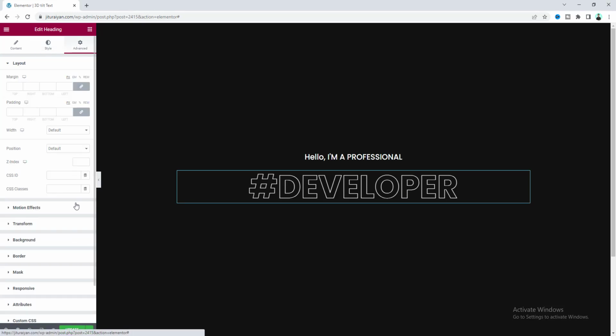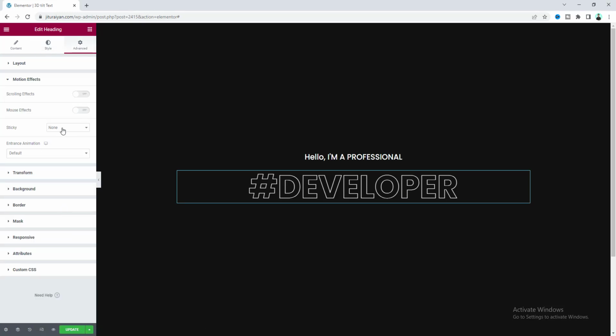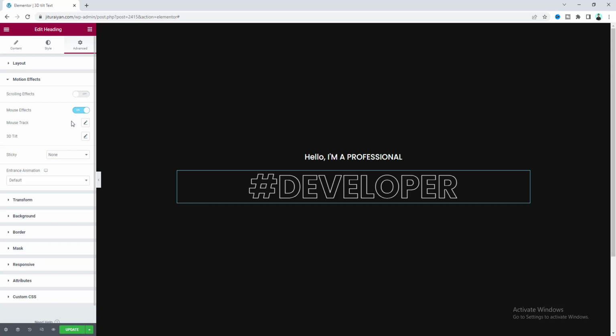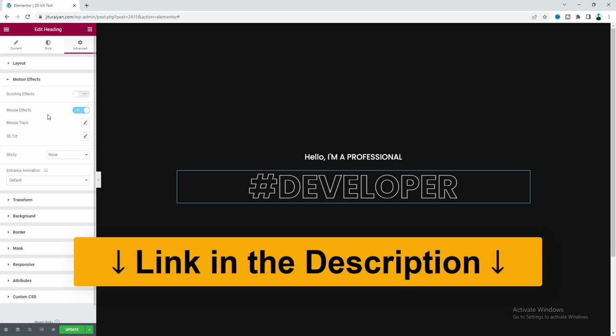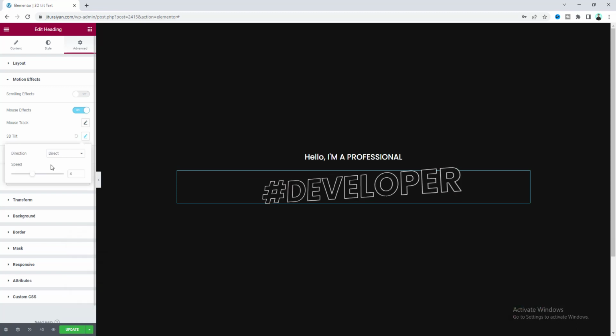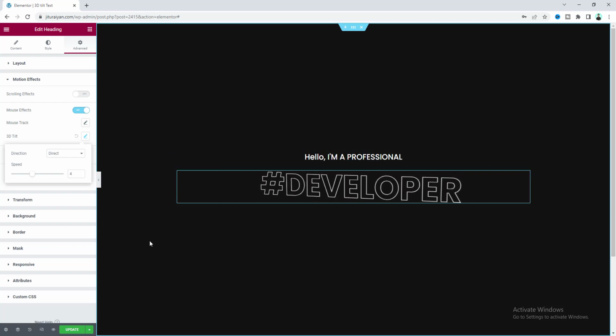So from here, from this motion effect, we need to turn on this mouse effect. And if you don't know, this mouse effect option is only available in Elementor Pro. So if you don't have Elementor Pro, you can quickly get it from my link in the description. Okay, now from here, we need to turn on this 3D tilt option. And now if we move our mouse, we can see this nice mouse moving effect.